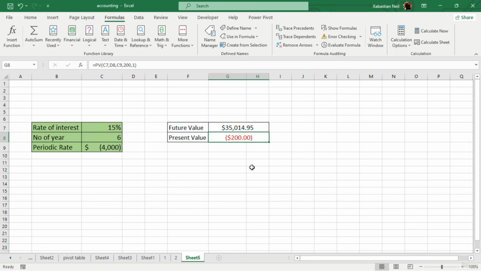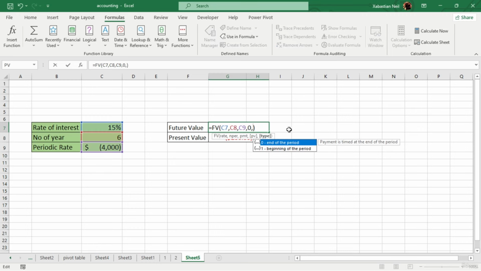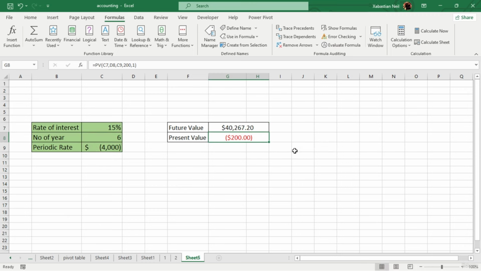Okay, so this is how you get the end of the period. But if you want a different value, let's say I want the beginning of the period, just type in 1 or double tap on it. That will also work and show you the same type of results. Type in enter, and you can see at the beginning of the period you're going to get $40,267.20. Okay, so that is how it's going to be.